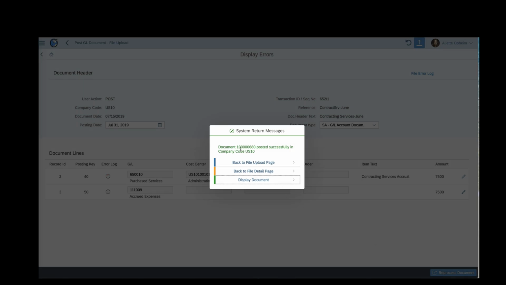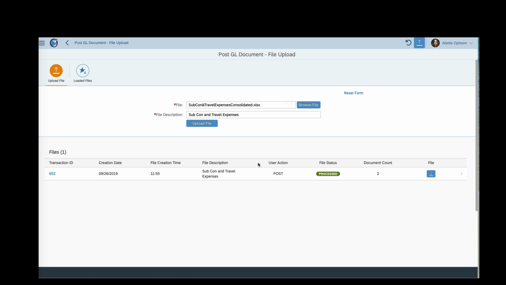The reprocess action has created a document, and the user is presented three navigation options: navigate to the File Upload page, navigate to the File Details page, or navigate to the Accounting Document page. We'll navigate to the initial page. The file status has now been set to Processed.